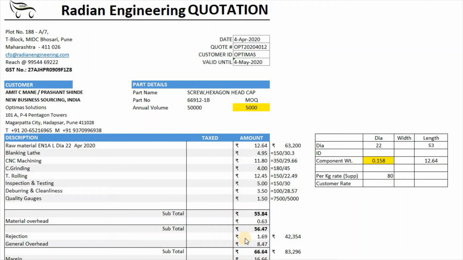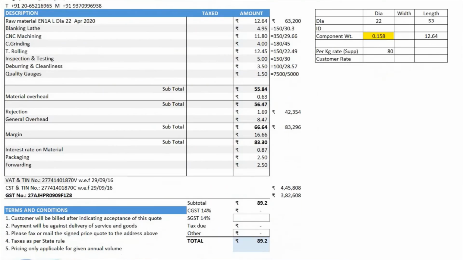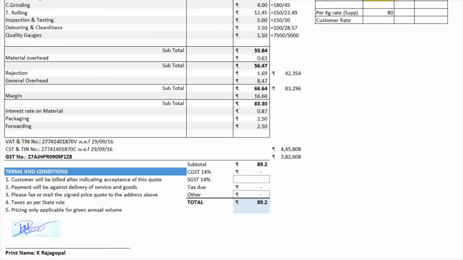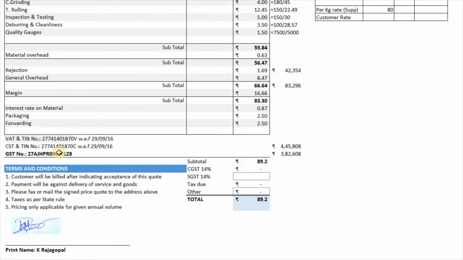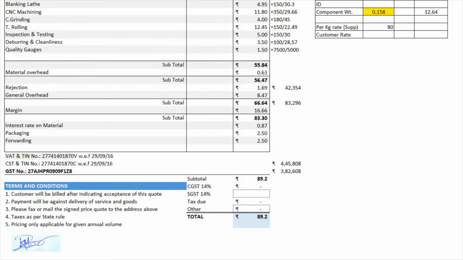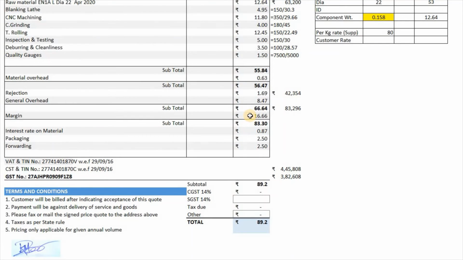Below that there is another head, material overhead, which we have already considered as 0.63, which is 3%, and for rejection the customer will always accept only 2%, so we are giving that. And then general overhead: based on the company strength, we can differentiate the general overhead cost, and in this case we have considered 15%. And once you go down, the margin is 25% in this case, so we have calculated 25% here.